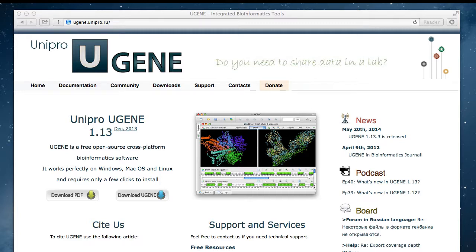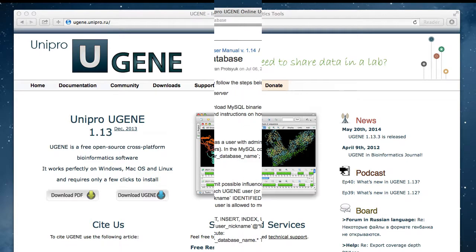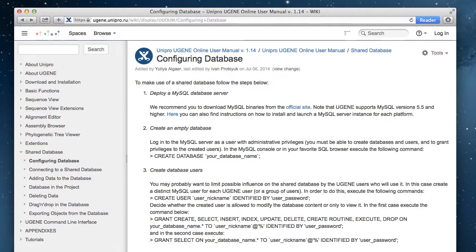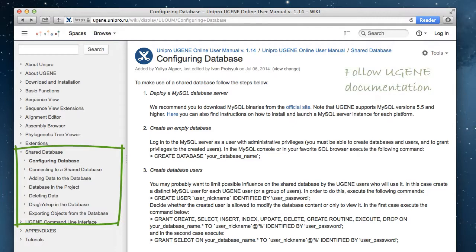Do you need to share data such as sequences with your colleagues in a lab? In this episode, you'll learn how you can easily do that with UGENE. One of the advantages of the UGENE approach to shared storage implementation is that it's easy to install. All you need for using shared bioinformatics storage is to have a MySQL server installed and minimally configured.